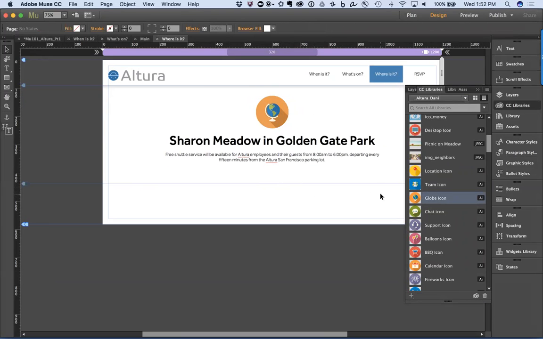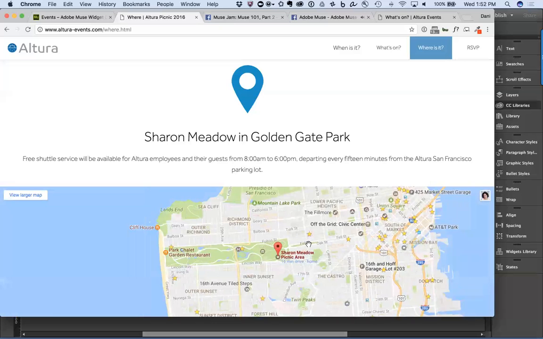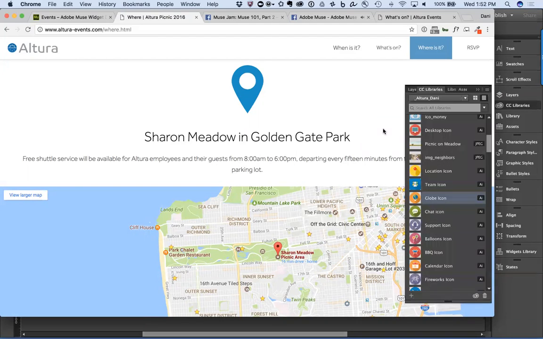Next thing I want to do is add that map. So we've got a map here. You'll notice that I live in San Francisco and I've tagged a whole lot of locations, and that's where the picnic is here in town. I want to include that map.